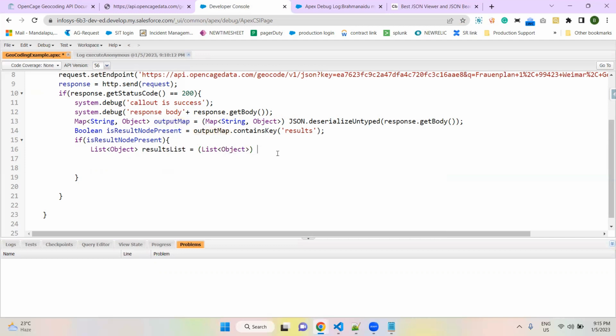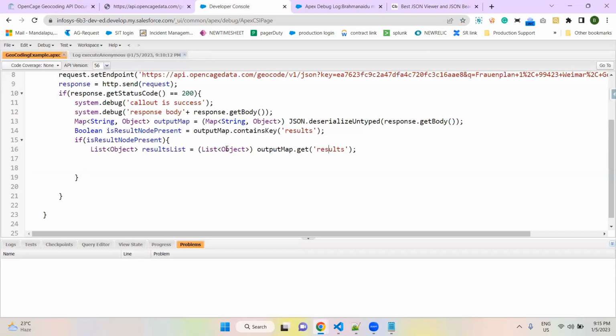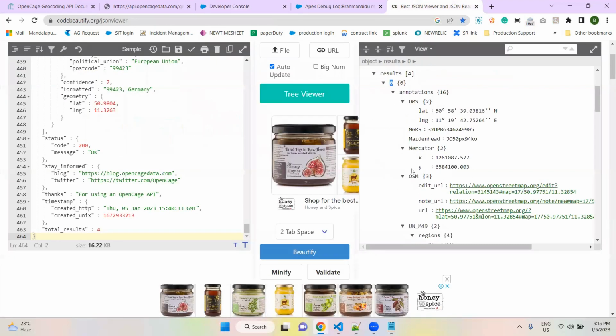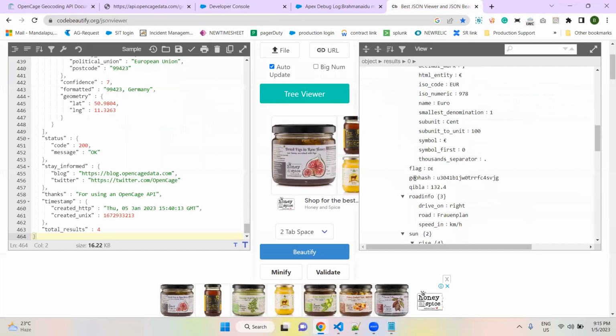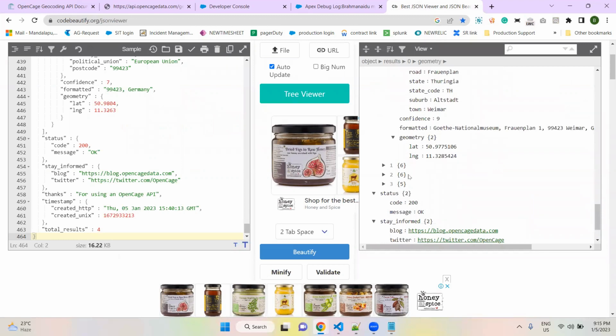From this output map, I'm going to get results. Okay, now it will have the value. I just want to access first record. Okay, how to do that? From the results list, result of 0. From this 0th record, we have multiple nodes here. I just want to access geometry node. Okay, so this is a map. Geometry, it's a map. Under that, we have latitude and longitude.